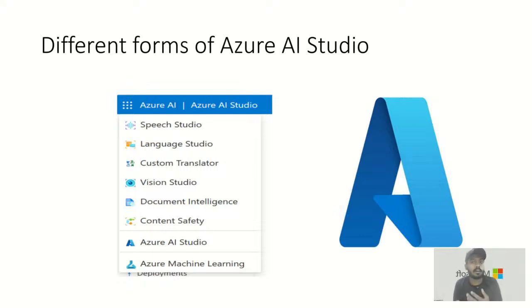Basically, we have the Azure AI Studio. Previously we said that once we tap on that OpenAI Studio, we have Speech Studio, Language Studio, Custom Translator, Vision Studio, Document Intelligence, and Content Safety, Azure AI Studio, and machine learning. So we have different concepts and different forms of these, everything that will be related to AI and to Azure AI Studio. So let's have a quick look.